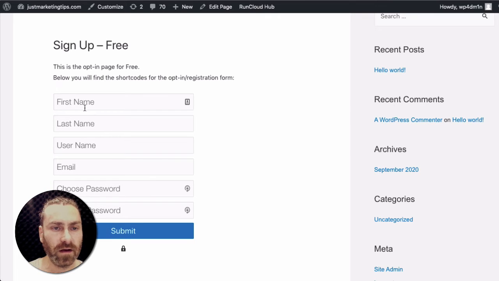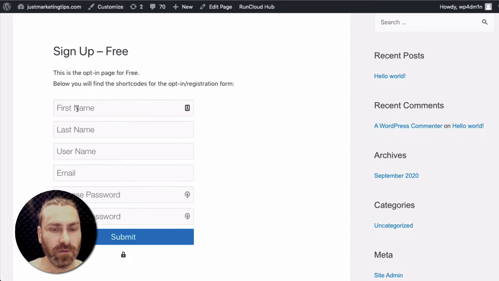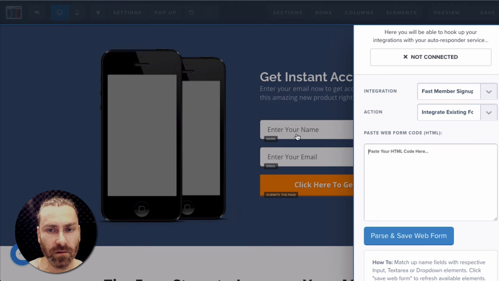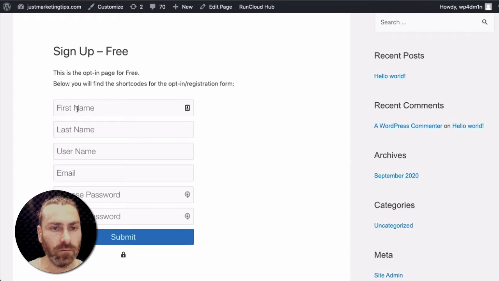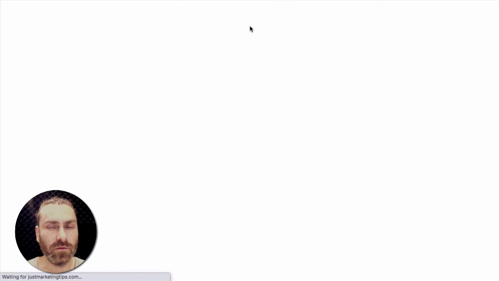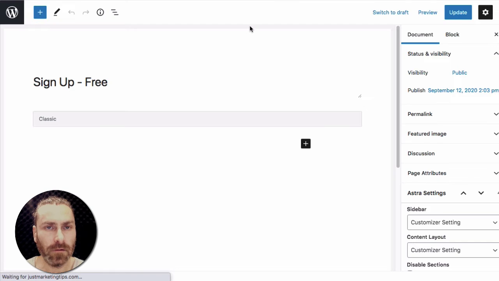So on our site here, we've got this is the standard form that FastMember adds when you run the Quick Start Wizard. Now this has more fields than the one on this page. So we've only got name and email. So the first thing we might want to do is reduce that, or we might want to add more fields to this form. So I'm going to first show you reducing this form down. So if we actually edit this form, we're just going to reduce it down to name and email.